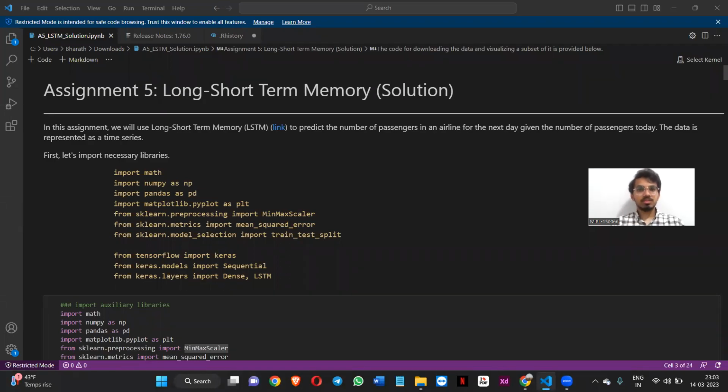Today I'm going to explain the solution for the long short-term memory. As per my understanding, for Assignment 5 we are using the long short-term memory, LSTM, to predict the number of passengers in an airline for the next day, given the data of the number of passengers of today.